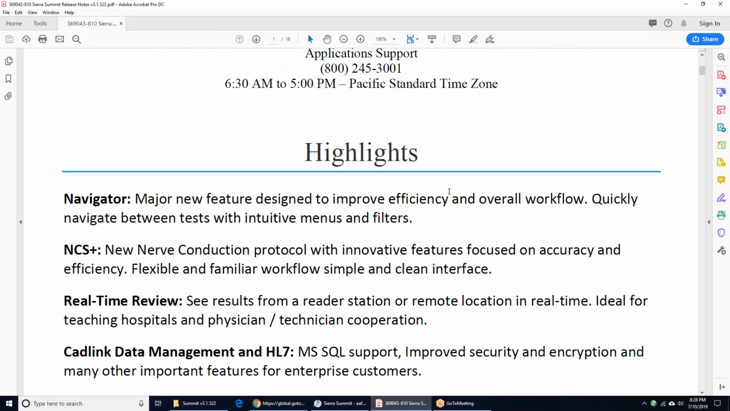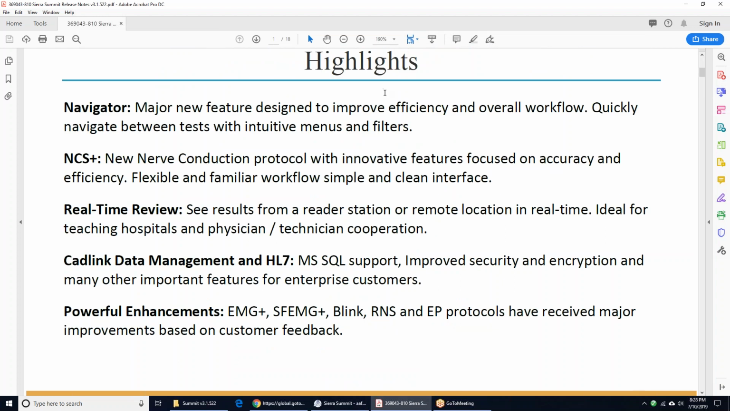So in NCS Plus, probably the highlights of this release, 3.1, is obviously NCS Plus, the new nerve conduction protocol, the Navigator, which we've shown, and real-time review, so you can now set it up to see studies that are being tested. So you can sit at a review station and, if you're using CADLink, you can see all the other rooms and the studies that are being tested in those rooms.